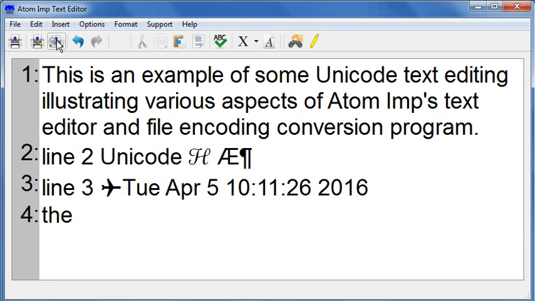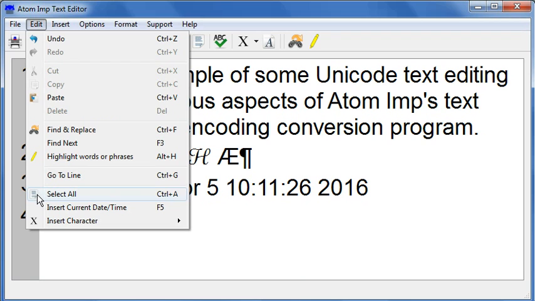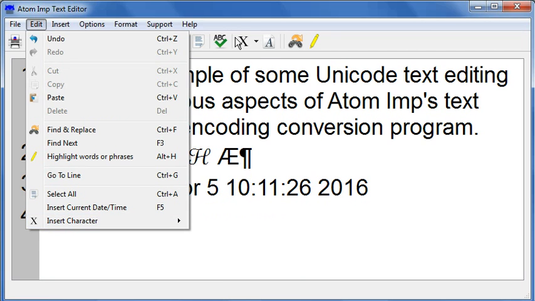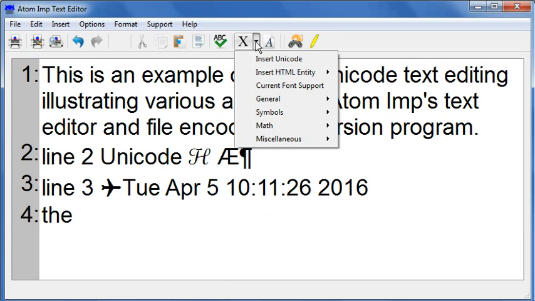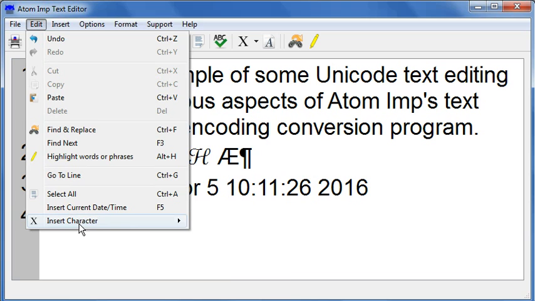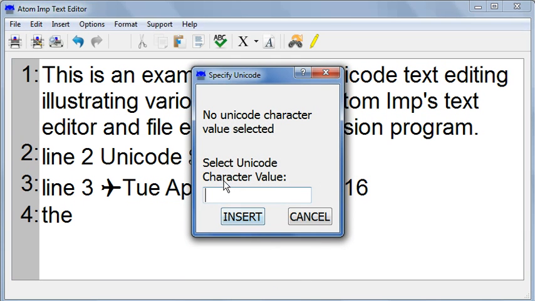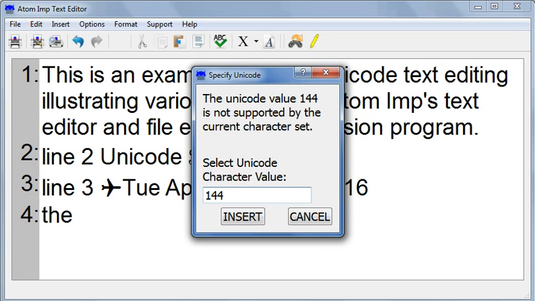But I can also add Unicode. Adding Unicode is one of the prime reasons that I built this program, and that's there under Insert Character under the Edit menu, which is also right up here on the toolbar, so it's easy to get to. But let me go back to the Edit program. We can insert any Unicode point in the basic multilingual plane. And see, right now no character has been selected, but we can add it here. Let's just put a number in here.